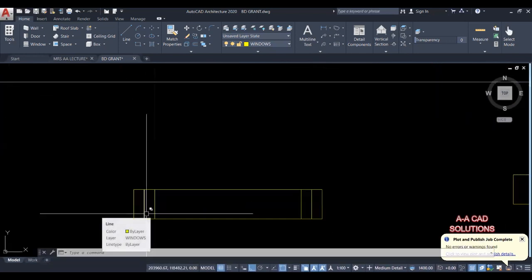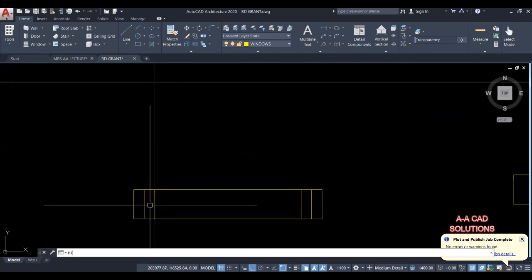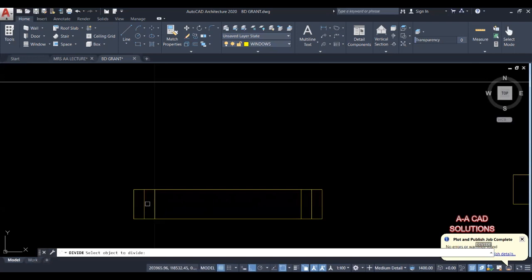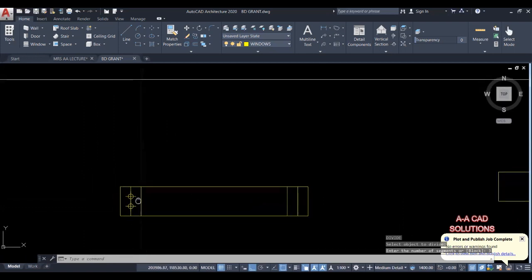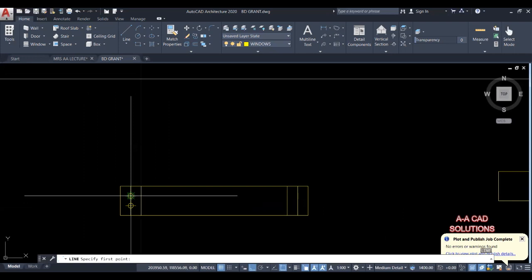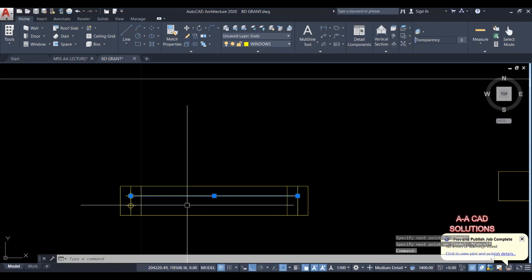I'm going to show you how to use what we call the divide command. So you say div. You can simply type in the divide or just say div, enter, select object to divide, this one. The number of segments 3. You've seen it's been divided for you. That is going to be a guideline for the 3 divisions that you want to do.